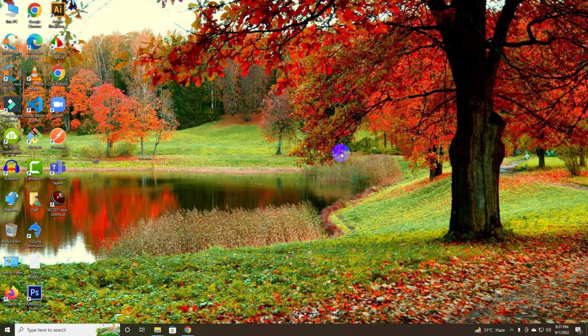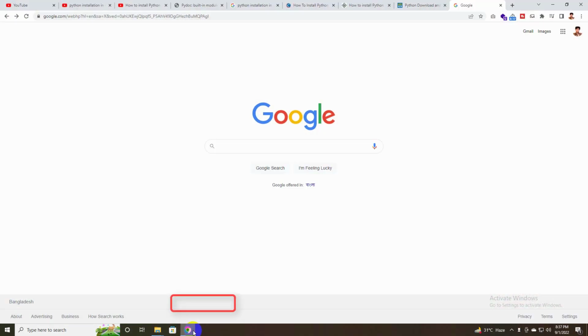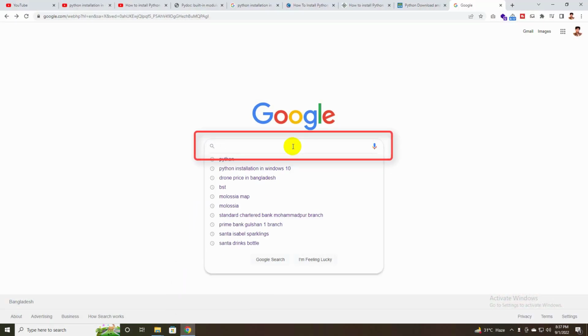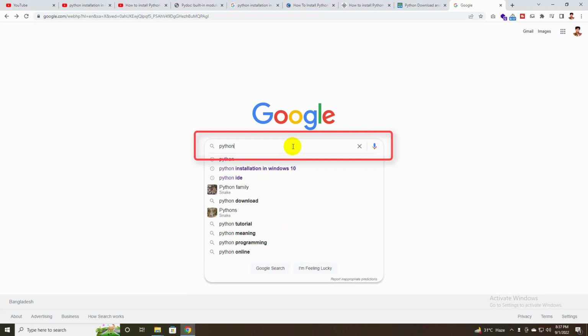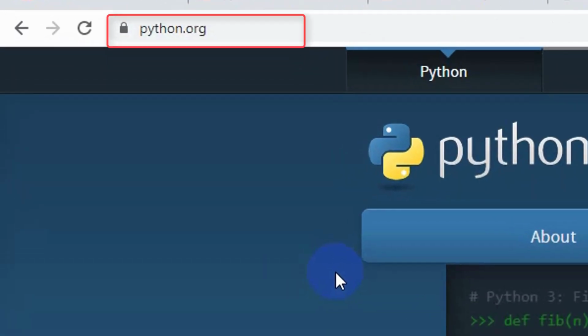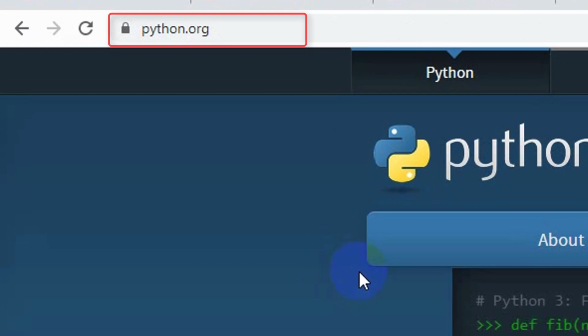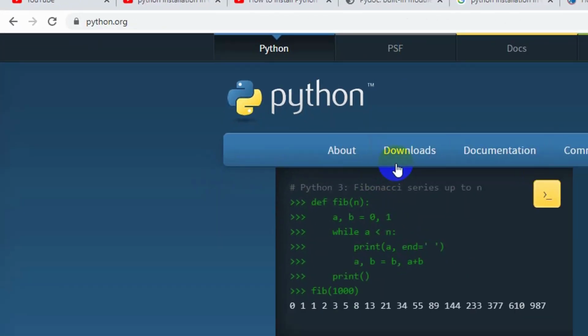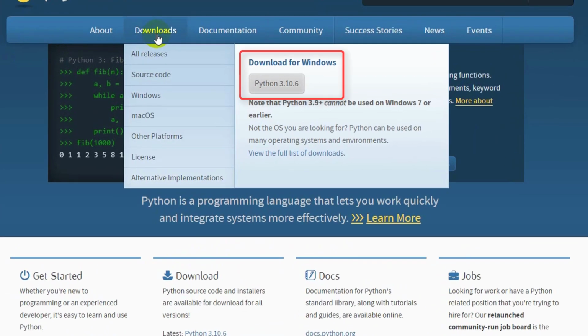Let's get started. Open your favorite web browser. In the Google search box, enter the text Python and go to the first link. In the official site of Python, www.python.org. Move to the download menu, then you can see the latest Python version, Python 3.10.6 for Windows.